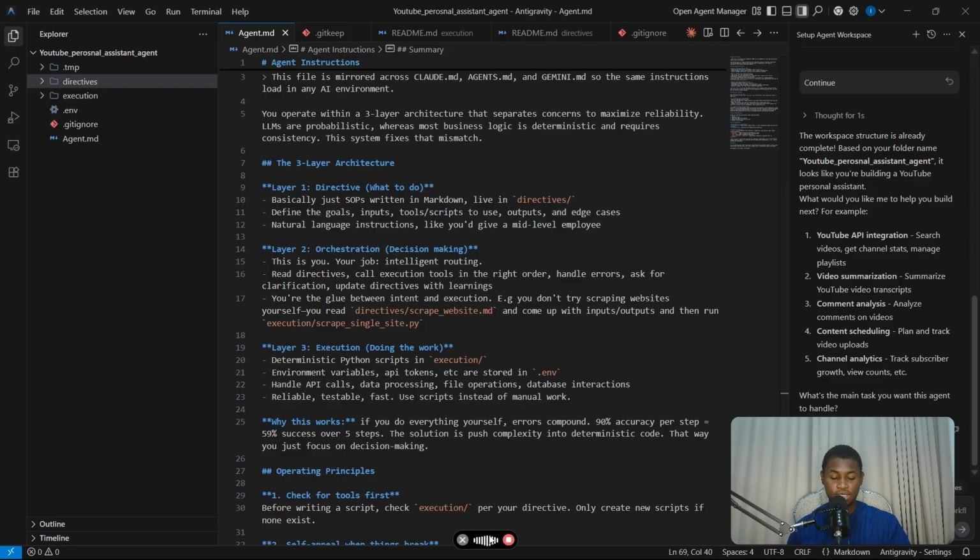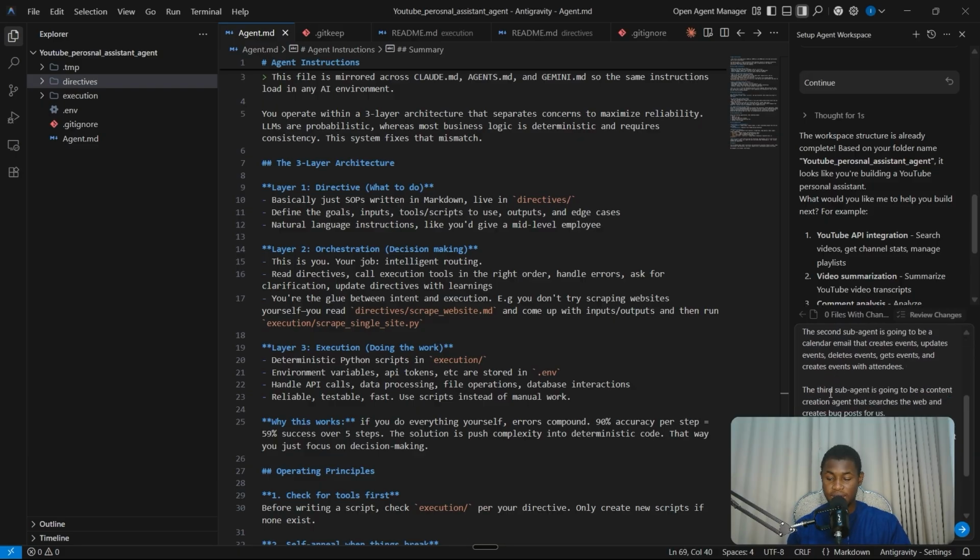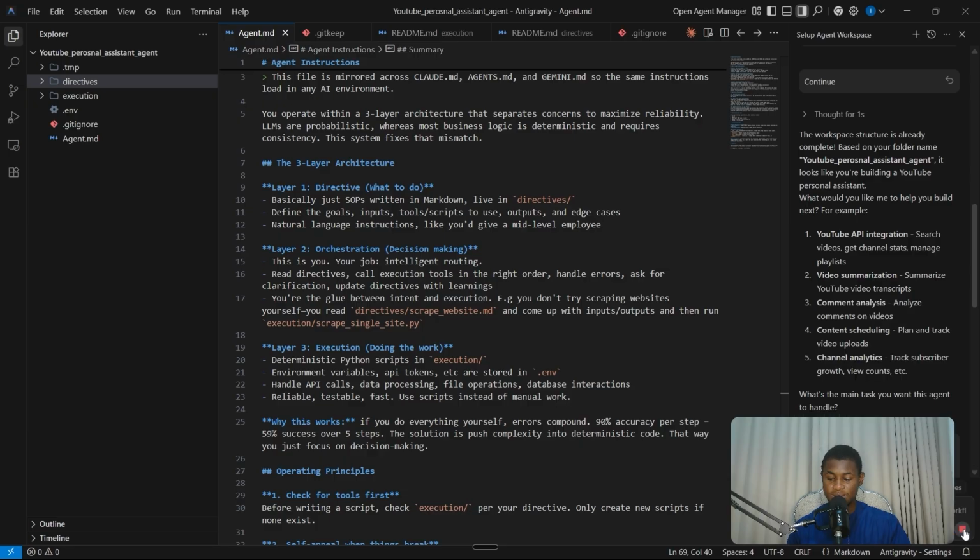The third sub agent is going to be a content creation agent that searches the web and creates blog posts for us. The fourth sub agent is going to be a contact agent that has the ability to get contact, add contact, and update contacts to our database. And then I also want the master agent to have access to web search functionality. For the database of our contact, I want to use Google Sheets, and for the web search functionality, I want to use Tavily. Please go ahead and build this for me, and if there's any API that you want me to provide for you for this system to function, then let me know. All right, now we have the prompt here, and I'm just going to send this and allow it to cook.